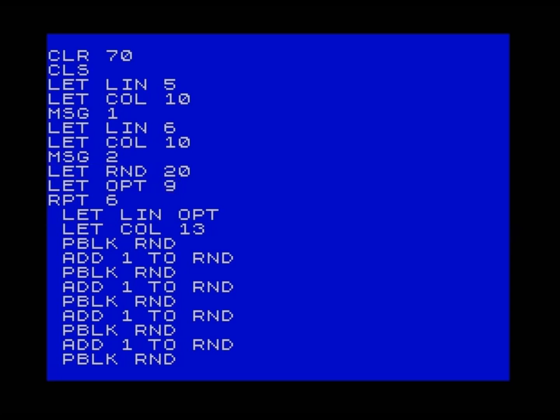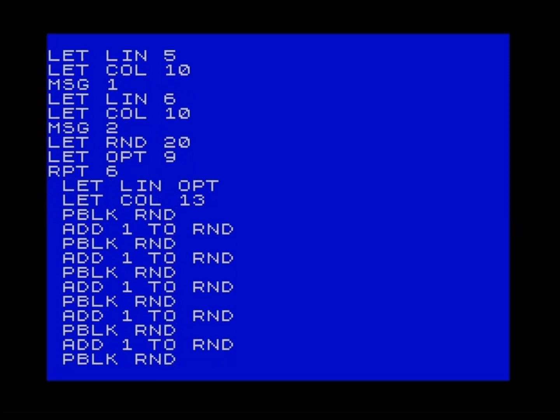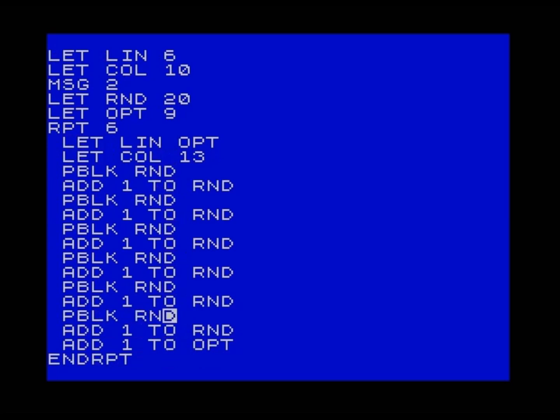And because we've got 6 rows, we're going to do basically 6 sets of put block. We can't do a nested loop, so we're just going to do one single loop with 6 blocks being printed. And what we're doing here is we're starting with put block rand, which starts at 20, and then it goes to 21, 22, 23, 24, 25. And then once it's printed the 25th one here, we add one more to rand, and then we add one more to opt, which basically means go back to the next line.